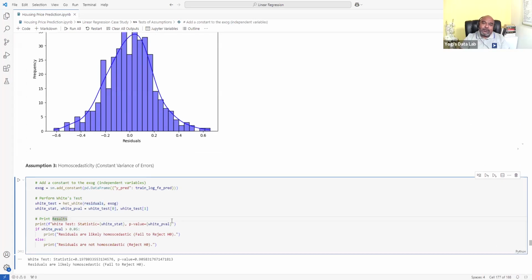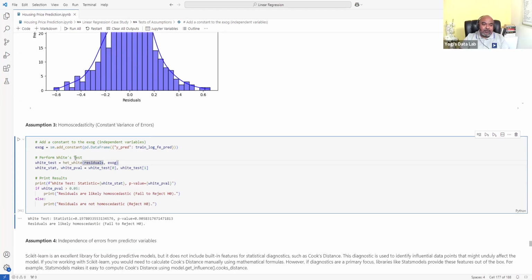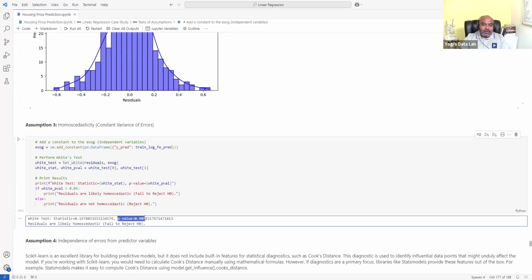Now, when you go for the third one, which is homoscedasticity, meaning constant variance of errors, here I am doing a White's test. White's test has a null hypothesis which says that the residuals are homoscedastic, and alternate which says the residuals are heteroscedastic. If I look at the p-value of my White test, it shows me that my p-value is 0.90 or approximately 0.91. If it is 0.91, it means it is greater than 0.05, and I'll fail to reject my null hypothesis and I'll state that my residuals are homoscedastic.